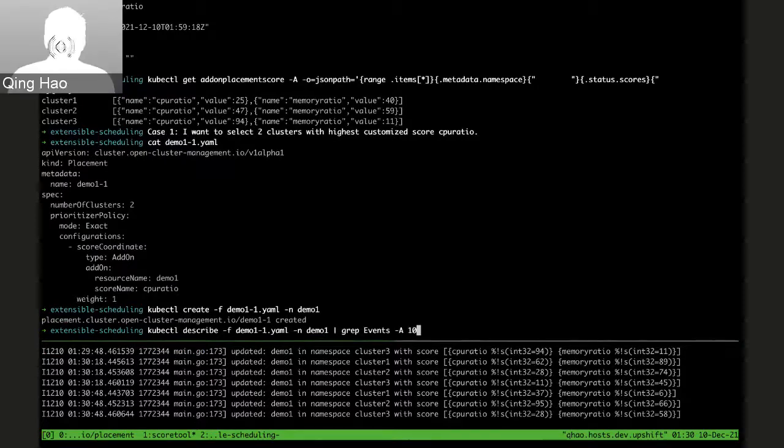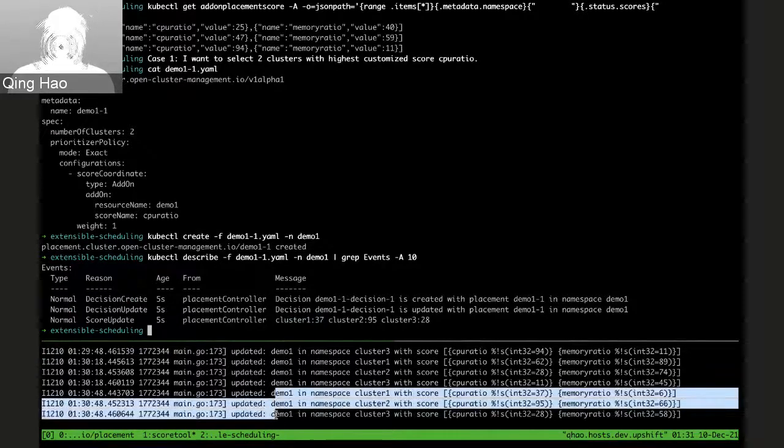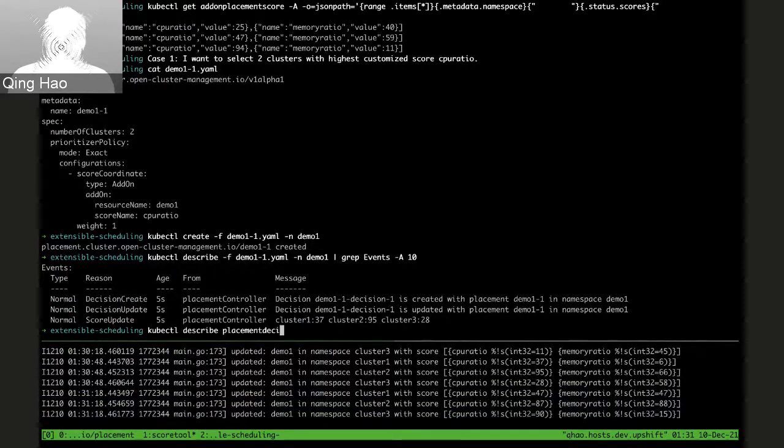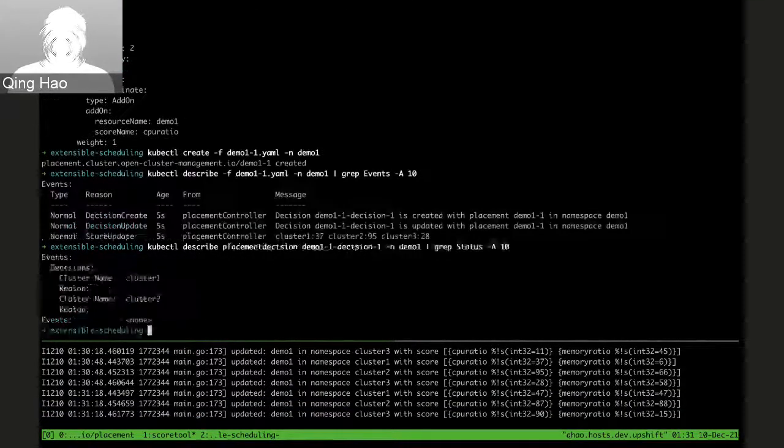If you describe the event, you can see how the controller chooses your clusters. Each cluster has a score, and the score is exactly what I have updated with my score tool. And then if you check the placement decision, cluster 1 and 2, which have the higher scores, are chosen.